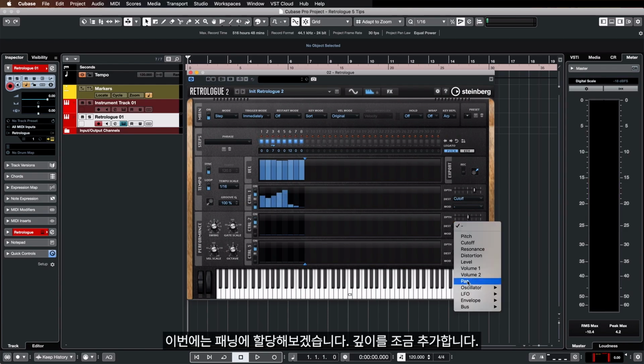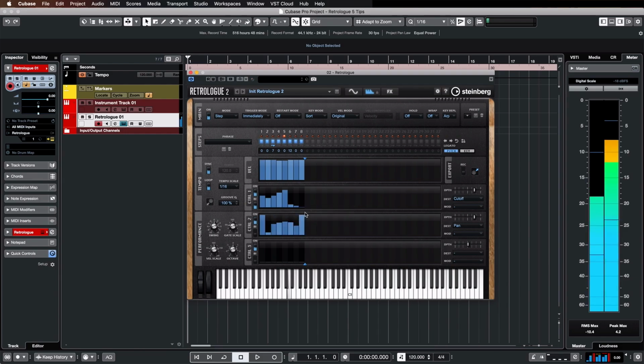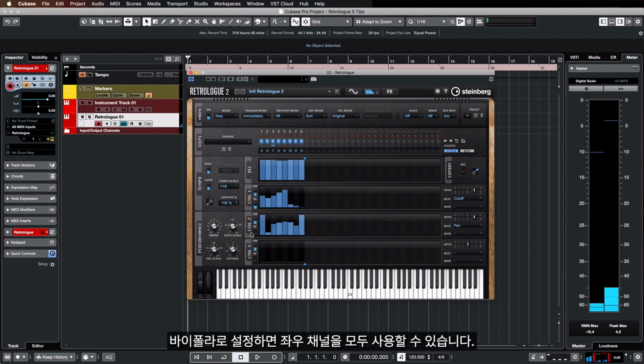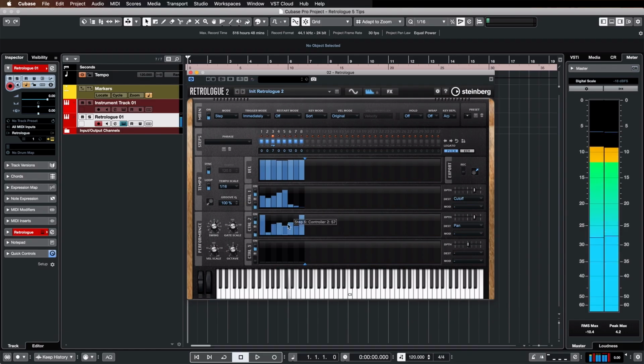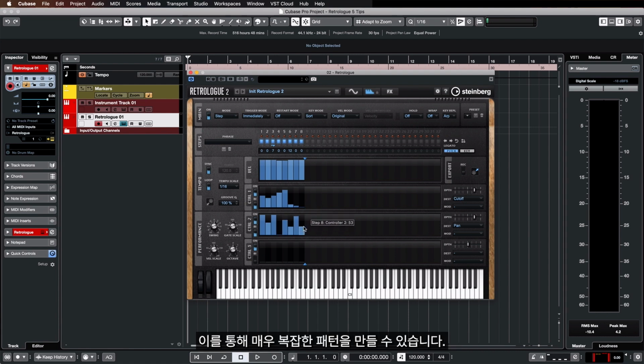Now let's say I want to assign this to panning. So I'm going to add a little bit of depth, and now I'm going to go like this and see what we can come up with. And I'm going to turn it into bipolar so we have both left and right channels right there. So when I'm in the center, I'm going to get the sound on both left and right channels. But when I go all the way up, all the way down, I'm going to get the left-right effects. And I can create some really complex patterns right there.